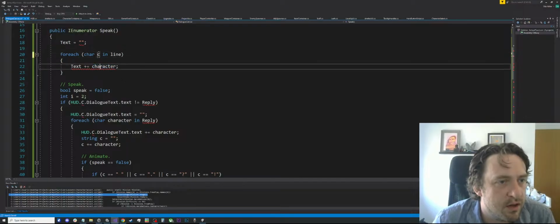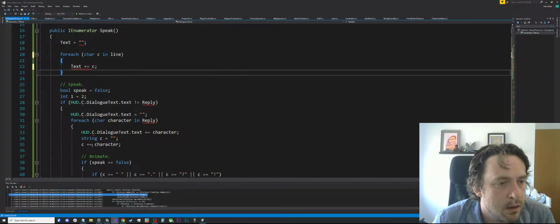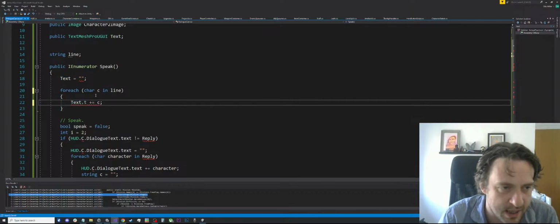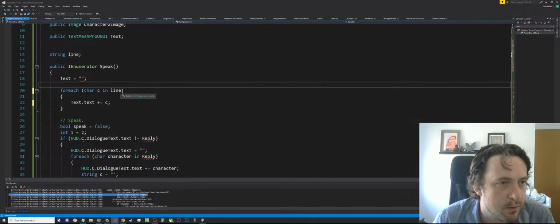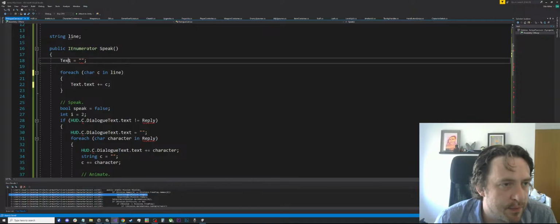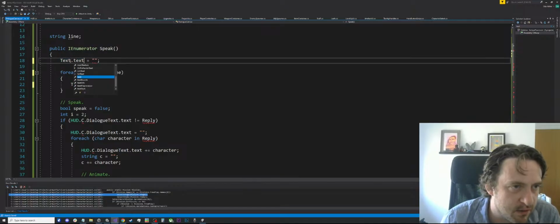Plus equals. Okay, let's call this c. It's not going to translate well. So for each character c, text. Oh, it's going to be text.text plus equals c. Okay, yeah, this makes sense. So we reset the text.